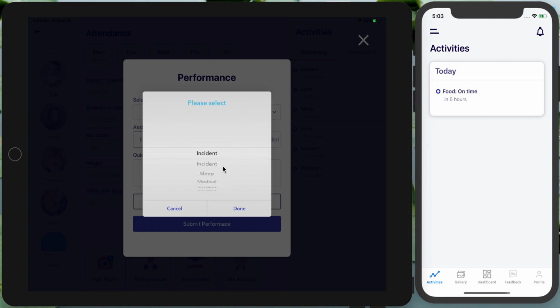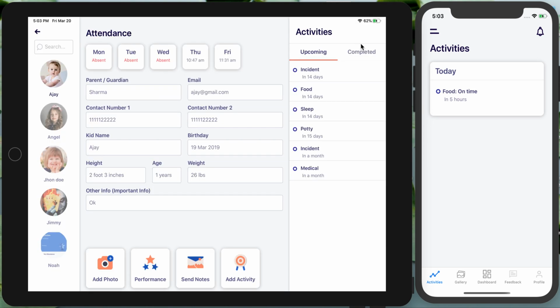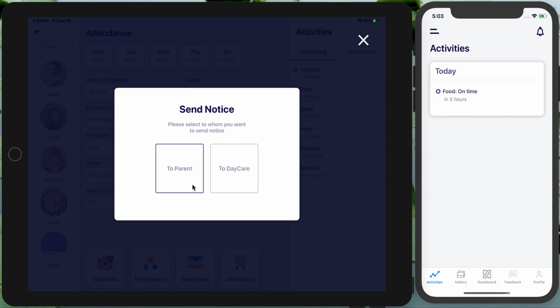Okay, so as you can see, I have already submitted the performance, so you can't see that performance in the list. It will automatically become invisible from this list. Okay, so here, as I have clicked on send notes, I can send notes to parents as well from here.